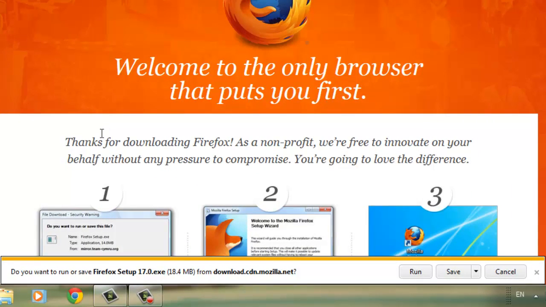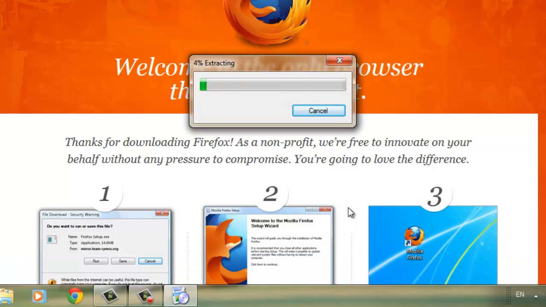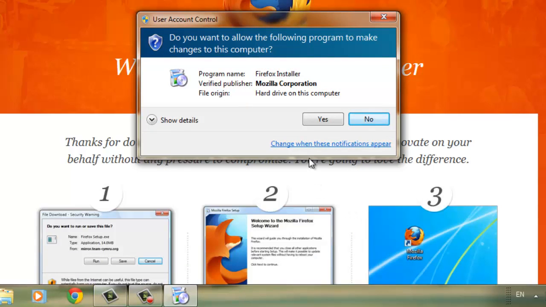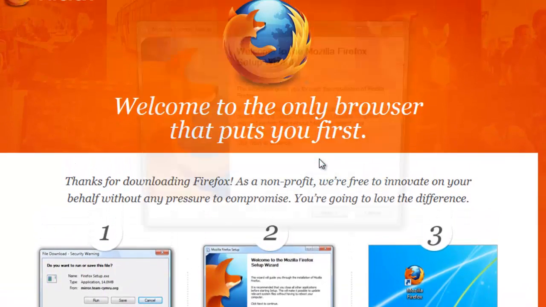Internet Explorer will ask you to run or save or cancel the file. We'll run the installation so that we don't have to wait for it to download and then run it separately. At this screen, click Yes to continue.